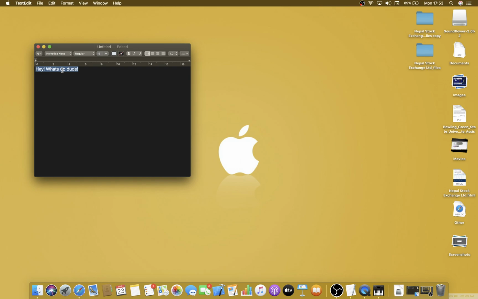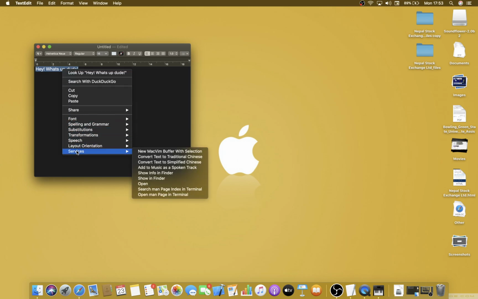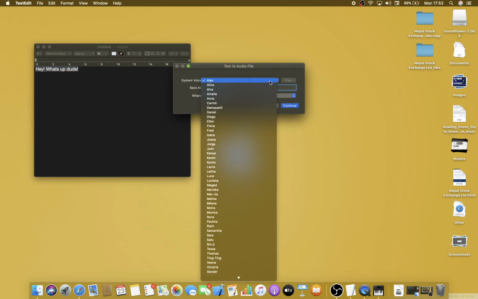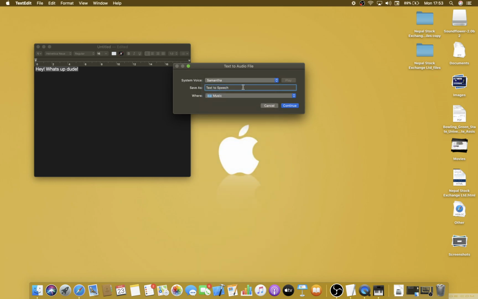Secondly, select the text, right click, go to services and select add to music as a spoken track. In the system voice dropdown, find and select the Samantha voice. Give a suitable name, choose the directory of your choice and hit the continue button.